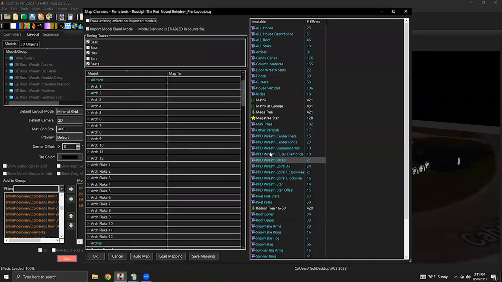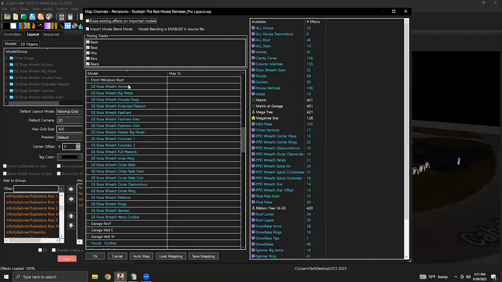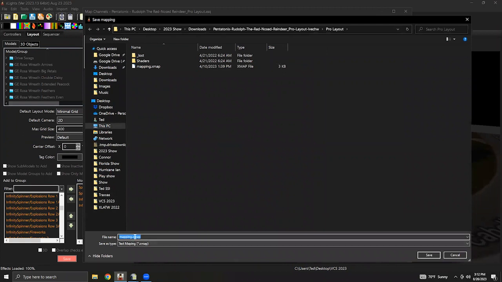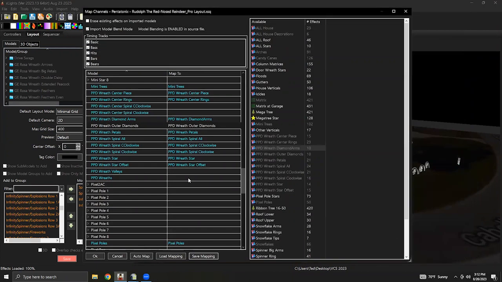Okay, so now as you can see, I have a bunch of PPD wreath centerpieces, center rings, and so on. When I hit auto map, it's all going to automatically migrate over to these subgroups that we've already created and that are in our layout. And those then will match up with the added effects from here automatically. So all I've got to do is hit that, and it automatically converts over to where they all belong. And so now we've already mapped those particular images, and we're going to save the mapping. We'll save it as a whatever and load it up.